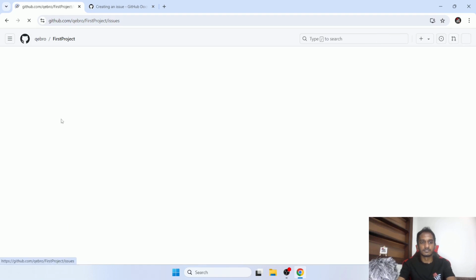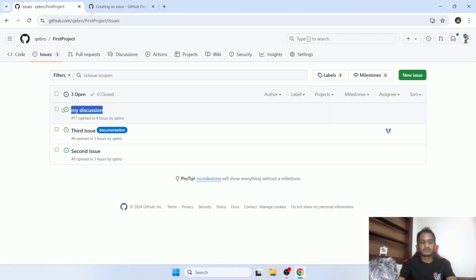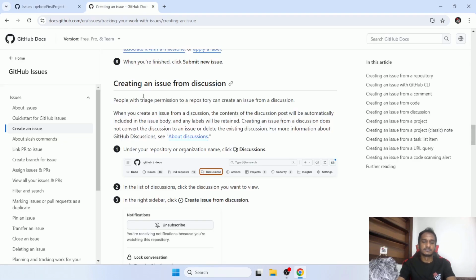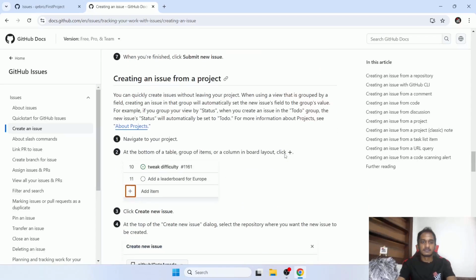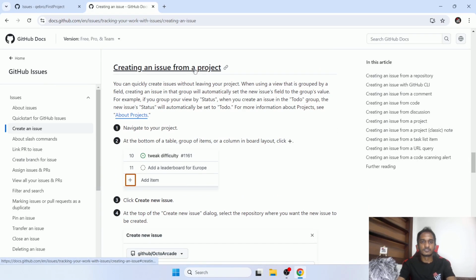Now if you come to the issues, here is the new issue which was created from the discussions. So that is this particular option, creating an issue from discussions. Then you can create an issue from a project.